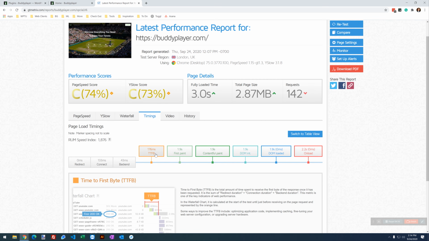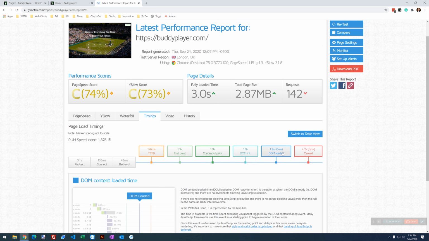Looking at the timings tab, the time to first byte is pretty much a 100% server metric. That's saying how fast your server responds to your users. This should be approximately 300 milliseconds or below. So Kinsta's bringing this in at 176 milliseconds, so that's awesome. Next thing here is the DOM loaded. That's essentially all the content the user needs to see being loaded in under 2 seconds. Google wants to see that at 3 seconds or below. So this is really good. Kinsta's doing an awesome job here.